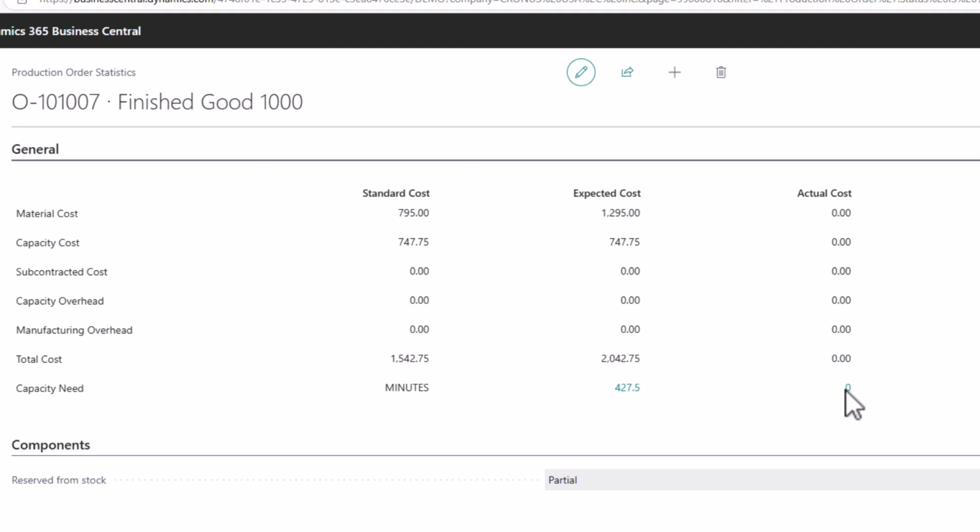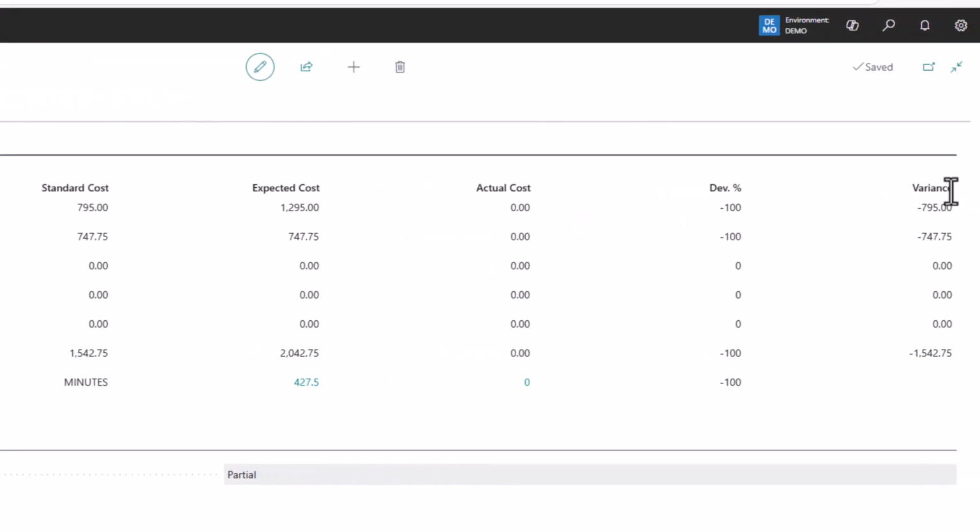Now you'll notice it's all zeros. And I left it like this for a reason, because I wanted you to see the variance column. So this is our fourth column, is the variance. And you'll notice it's negative 795. So it's not comparing the variance to our expected cost, it's comparing it back to our standard cost, because the deviation is really going to be what is the cost between what actually happened and what our standard cost is.